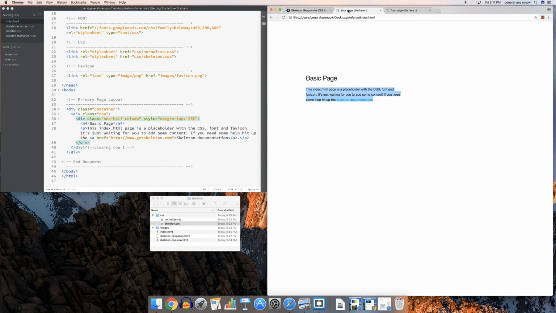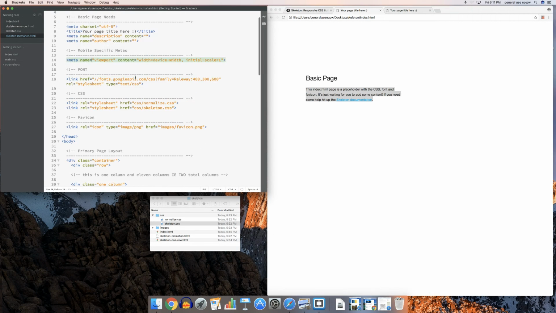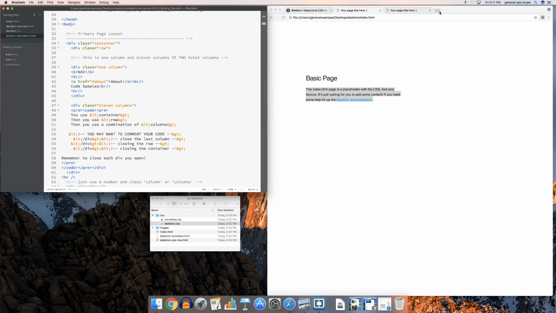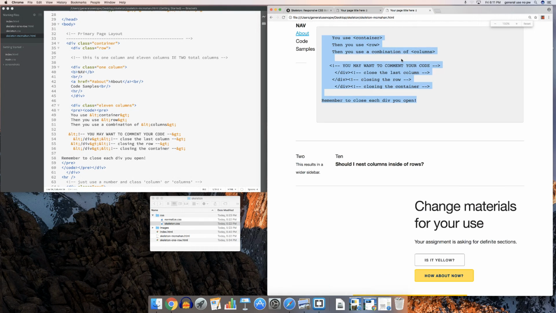Here's the basic example, and then I started adding a few things to it. And what I started adding was the 1 column and 11 columns, as you saw in the first example. By the way, if you read the materials that I provide as samples, you're going to see that I also give you some hints. And this is how you comment your code. It is with a bang sign, which is an exclamation point, dash, dash, whatever you'd like to say, and then dash, dash, and a greater than sign to finish it up.